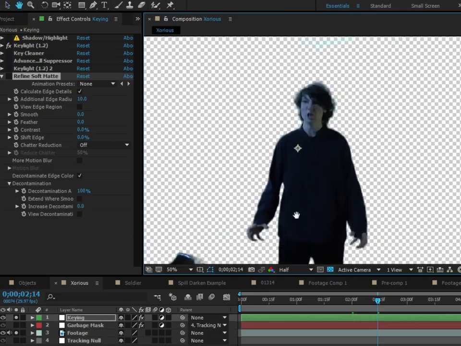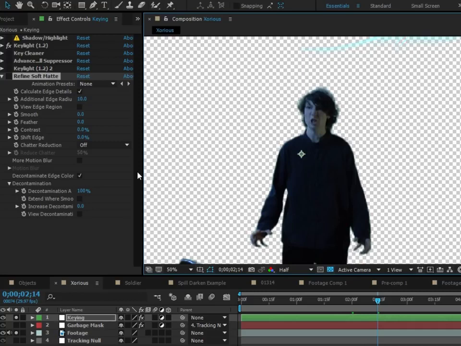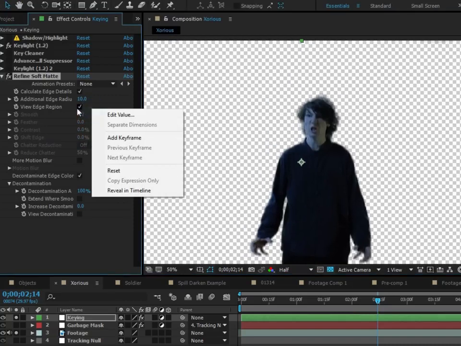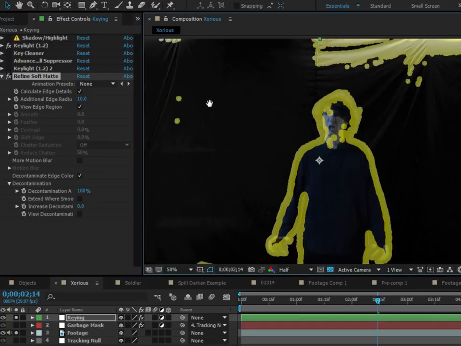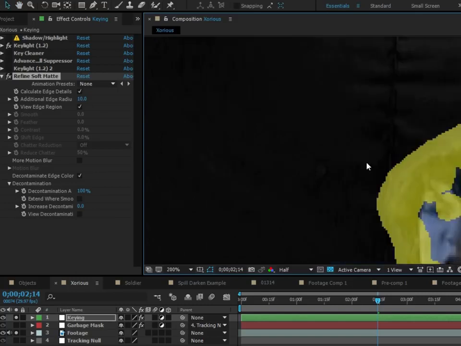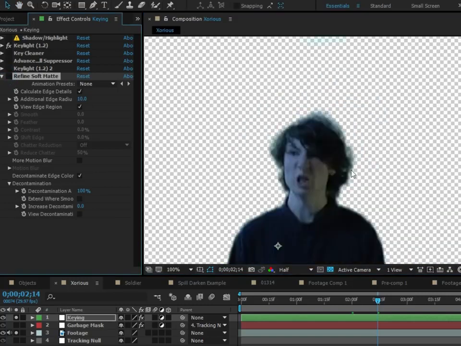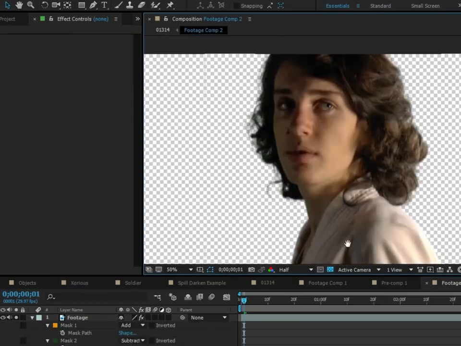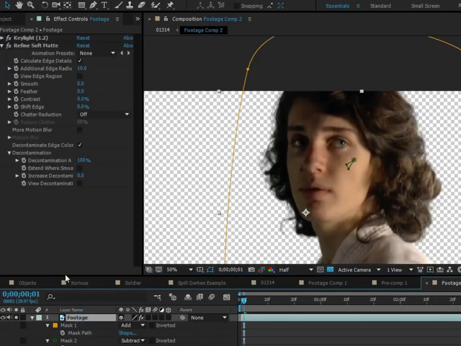Also, as another advantage and disadvantage at the same time, depending on your footage, it gets rid of little spots. If you have a little spot on your green screen that you don't want there, and the View Edge Region covers the entire spot, like this right here, it's going to get rid of that spot, which is nice sometimes, but sometimes we have spots that we want to keep. So there are a lot of good and bad advantages to this Refine Soft Matte effect. I've had a lot of experience with Refine Soft Matte. I used to use it a lot. I found all the advantages and disadvantages.